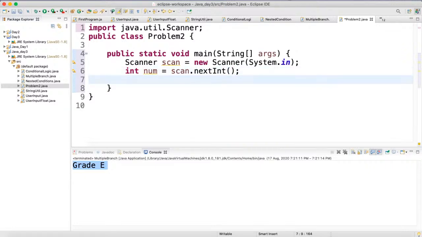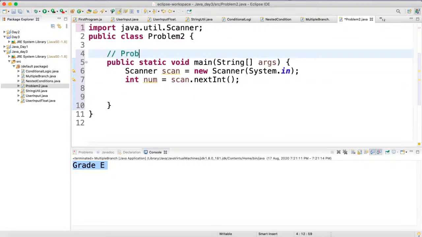Now what we want to do is an odd even problem, right? So what is the problem here? Maybe we'll just write it here. Problem: to check if the given number is odd or even. So this is the problem which we want to do here. Okay, so what can we do?